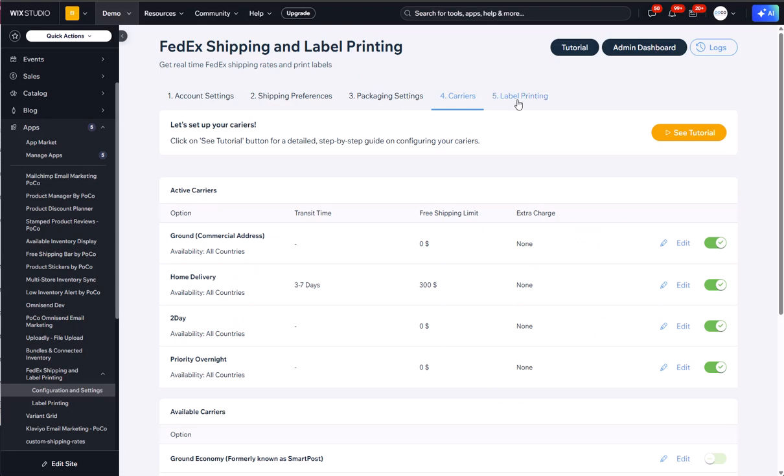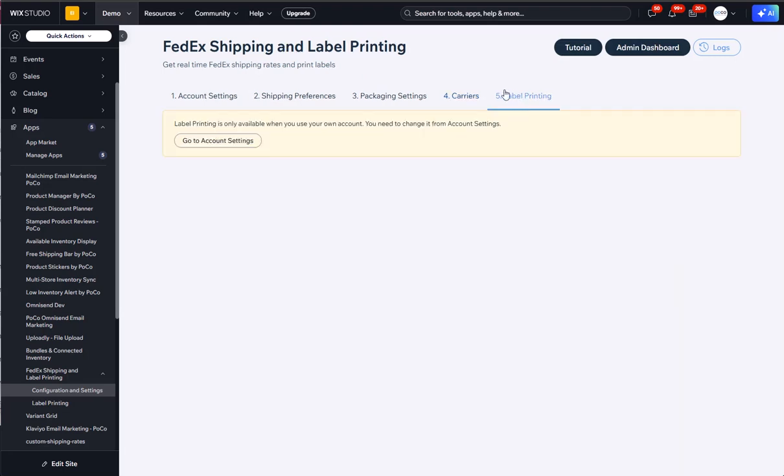Last but not least, the label printing tab. In order to use label printing, you have to use your own account, and we will follow up with a video showing how to print a label shortly.